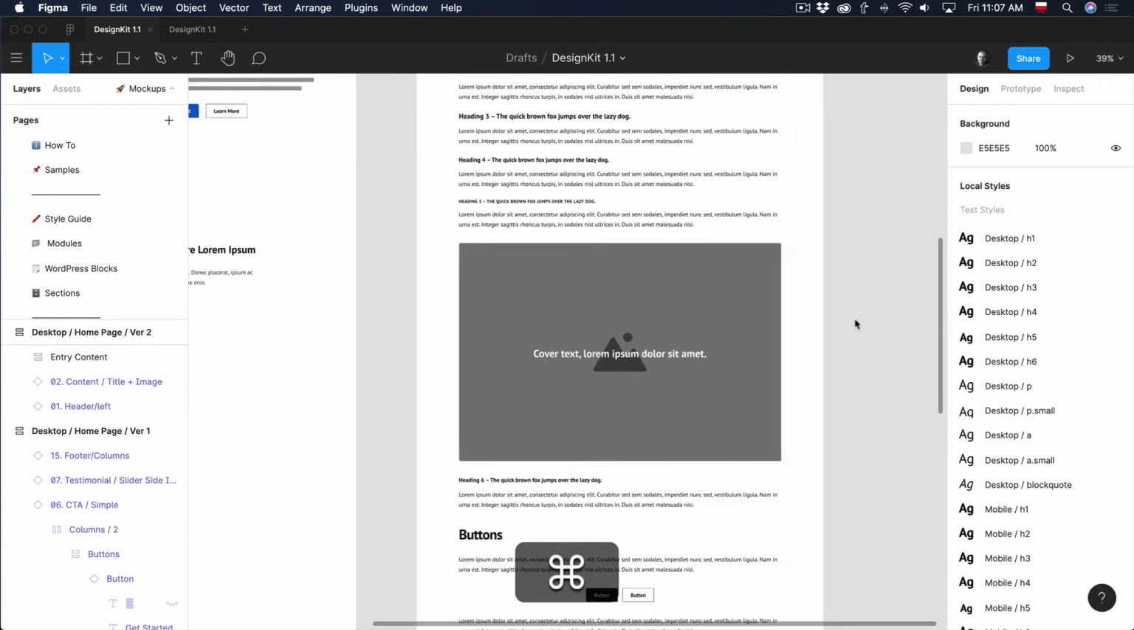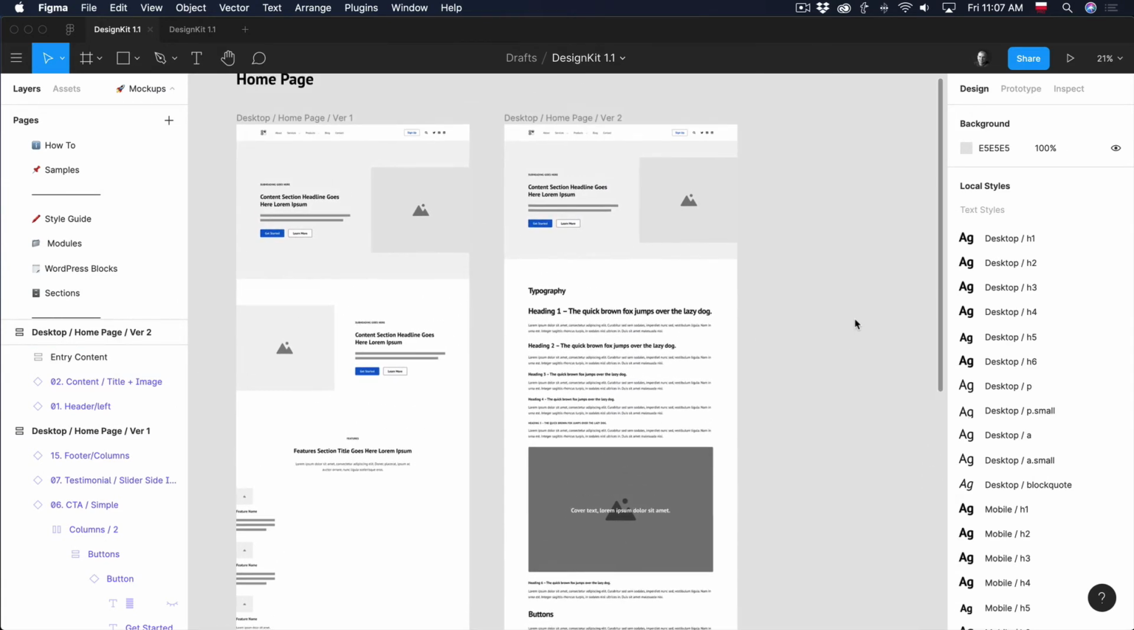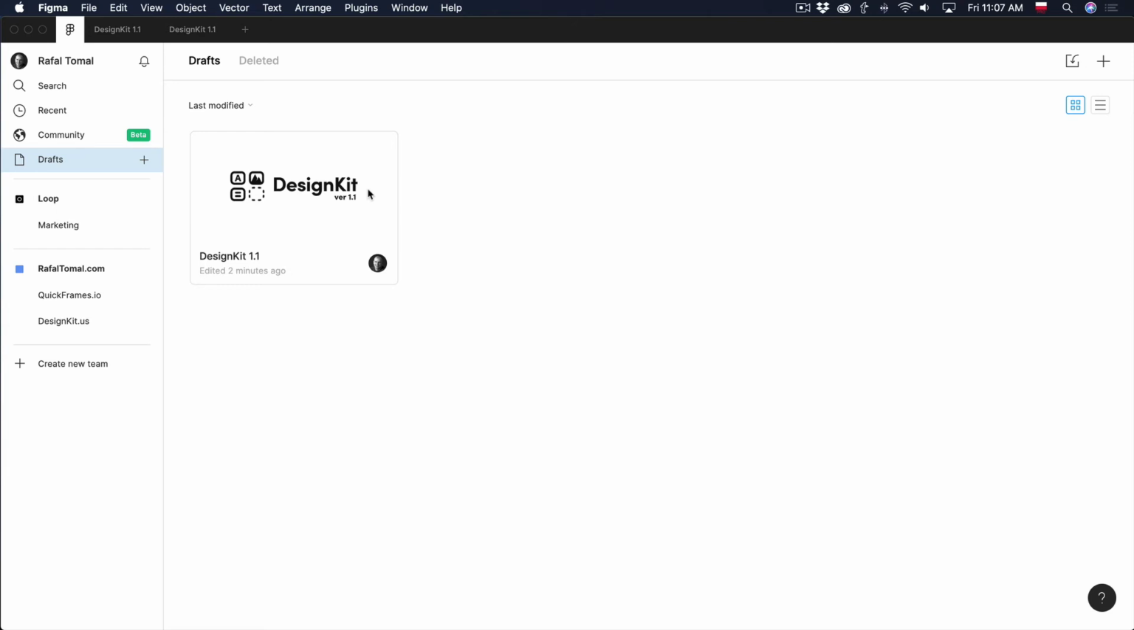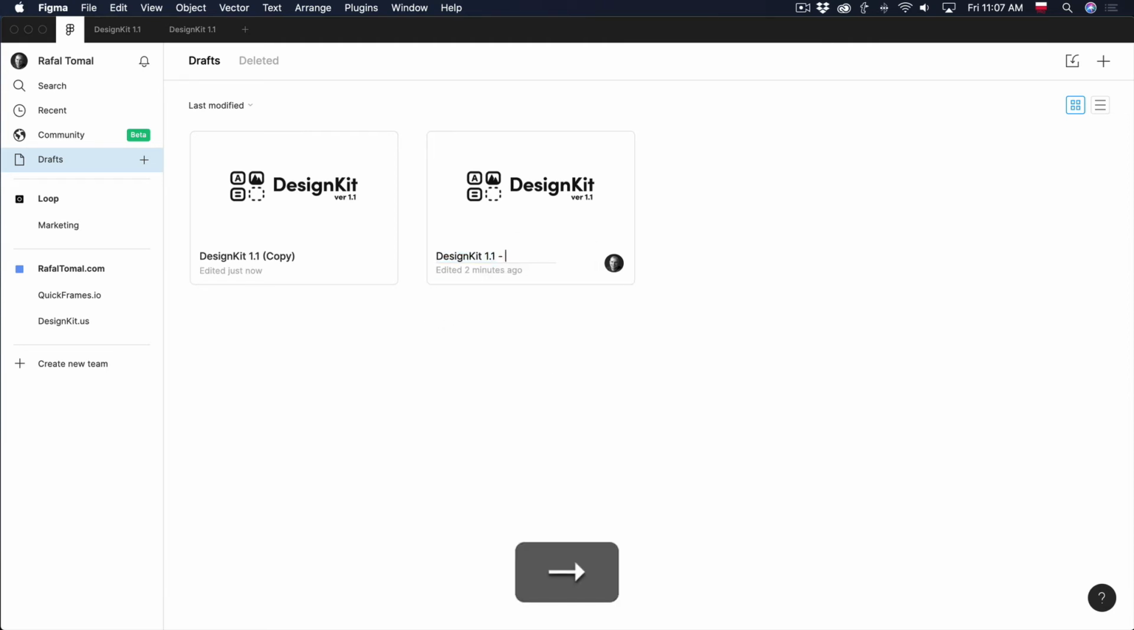Now let's say you have finished your wireframes and they are approved and you're ready to move and create some page mockups, some final page design mockups. So what I usually do is I go back to my projects and I'll duplicate that file first, and I will call the duplicated file wireframes, and the new one is going to be my mockups.